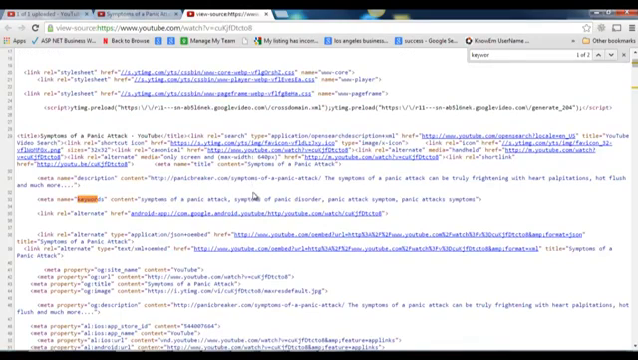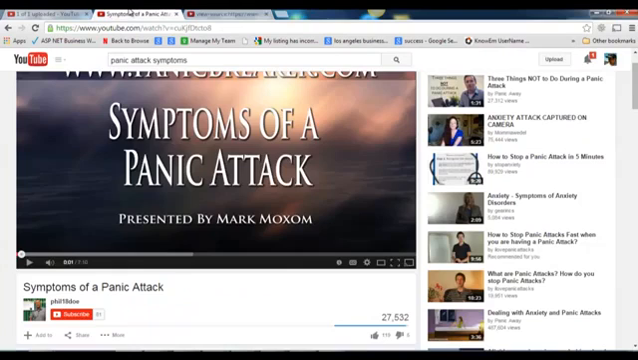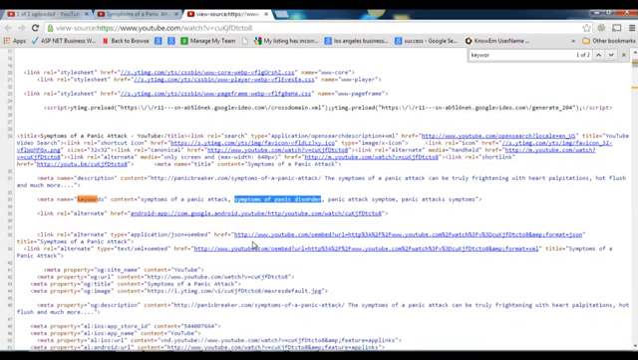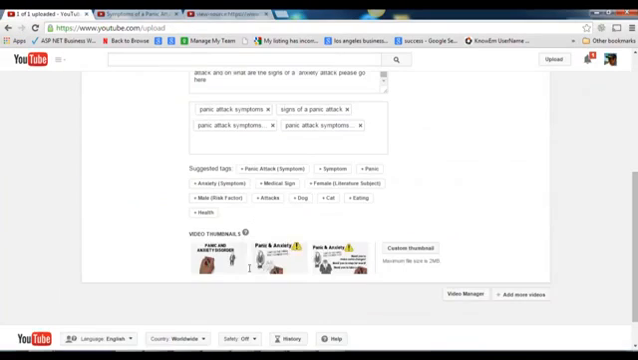Symptoms of a panic attack, symptoms of a panic disorder. I mean, that's pretty good. I didn't even think of using that. So what I'm going to do is add that to my keyword sheet, and I'll probably try to work that in somewhere. So now I picked up a keyword that I could use.